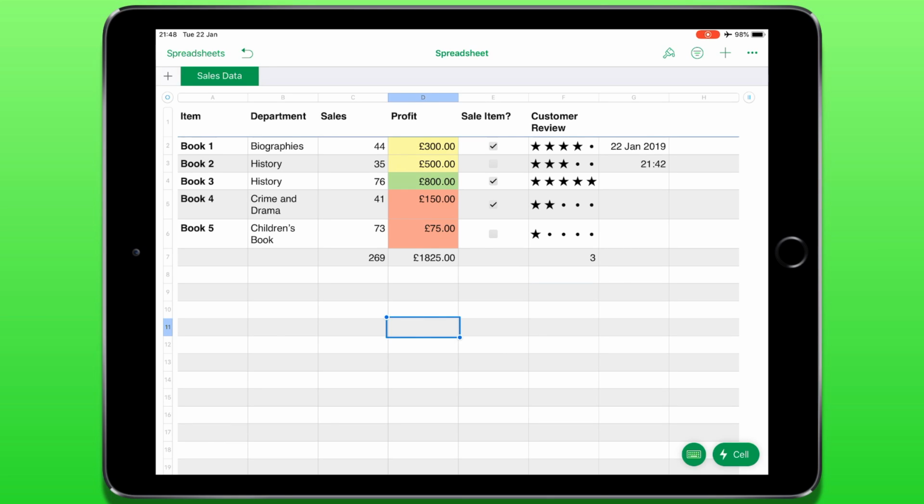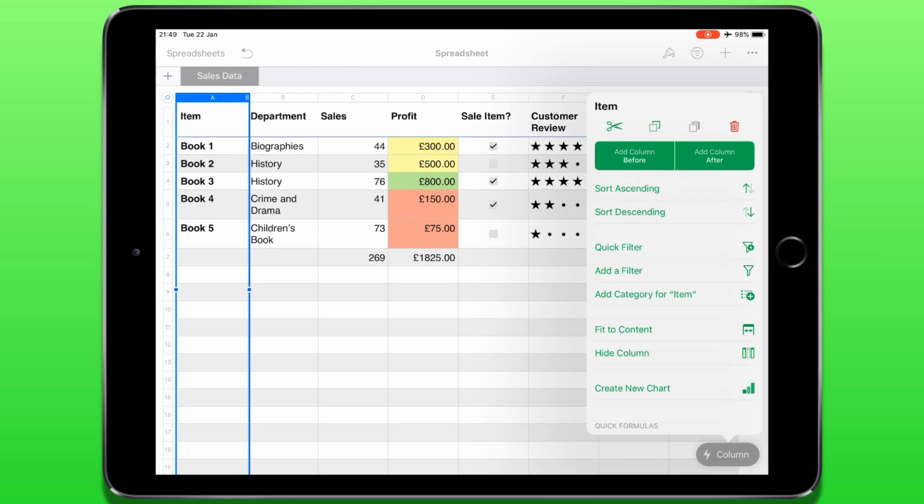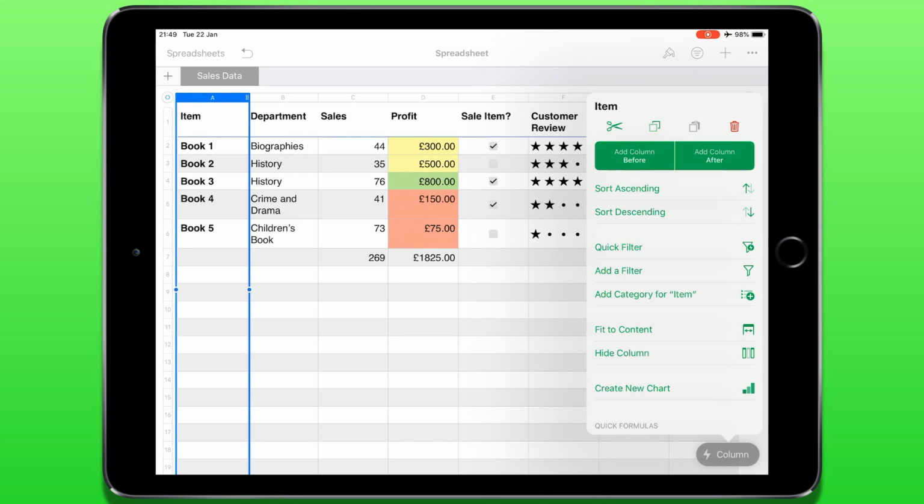I also have column actions. Now to do this I need to select a column. So I'm just going to tap on column A, and then I can see that I now have a green button in the bottom right hand corner that says column. Just like with Cell Actions, I have the option of cutting, copying, pasting and deleting. I can also add a column before or after. And here is where I'll find my sorting options.